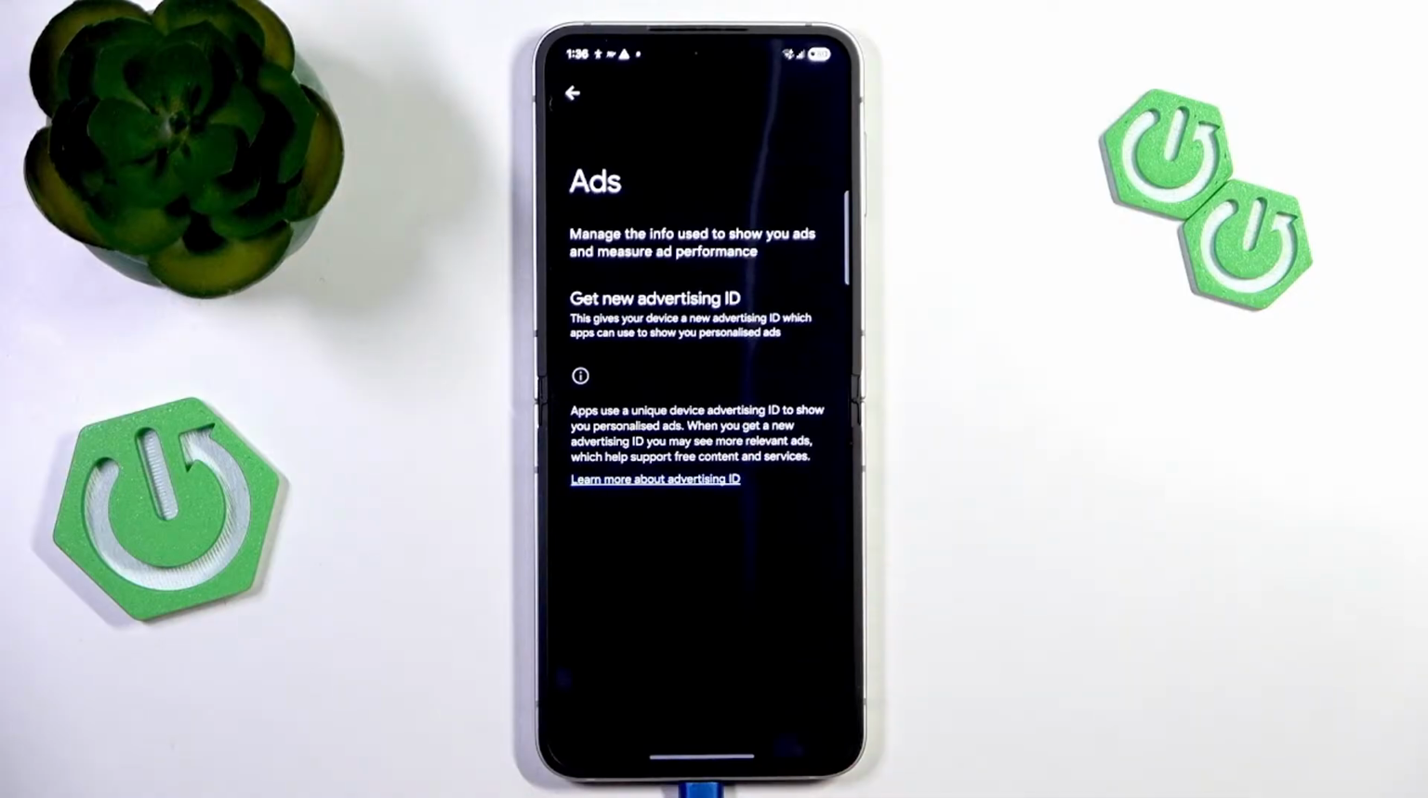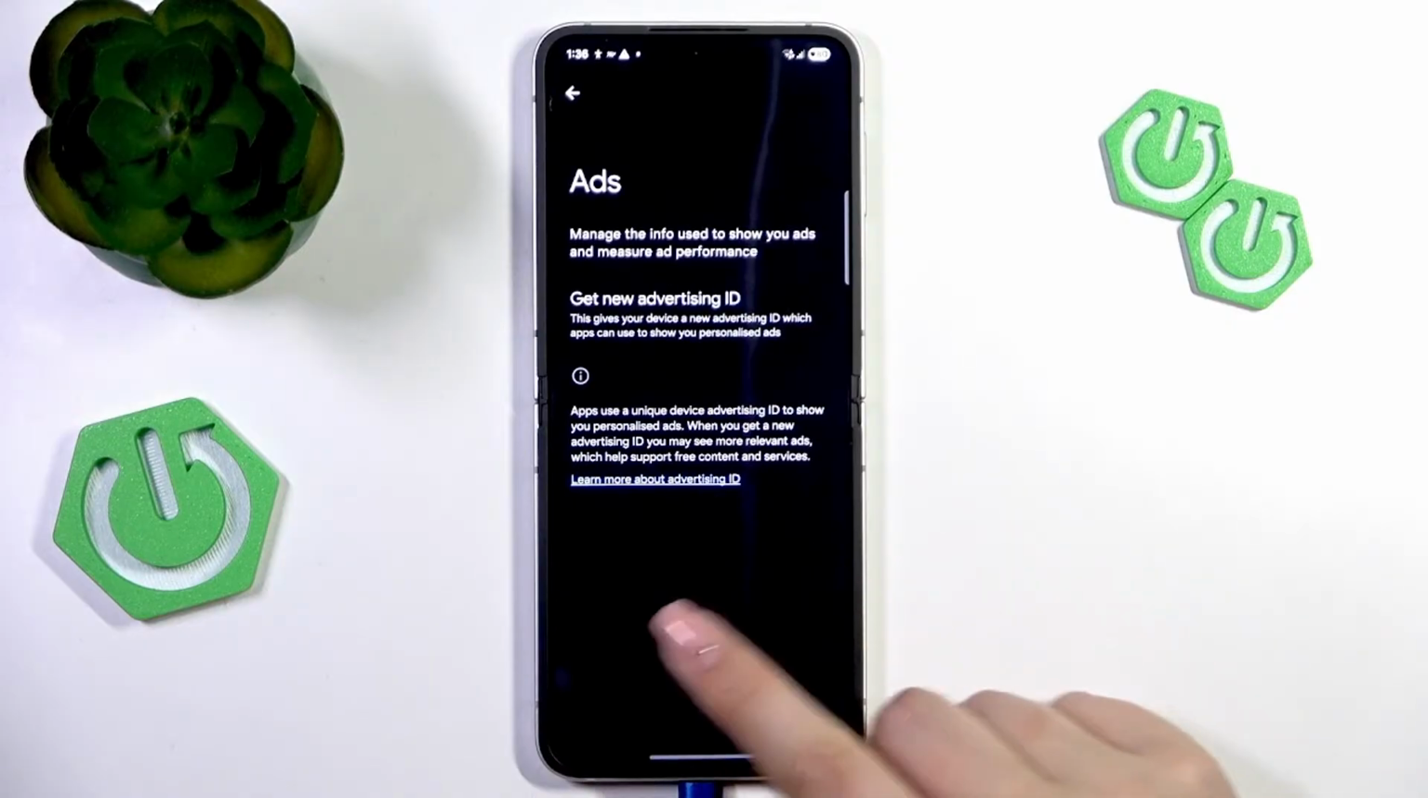So basically, it will not remove the ads completely. However, it will remove the personalization, so you will get less personalized advertisements. It's up to you whether you feel that it is better or not, but I highly recommend to first of all tap on reset advertising ID, confirm it, and then delete advertising ID. And this is what you should get after this whole operation.